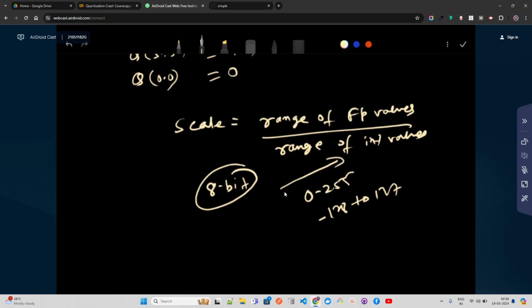Now you can have the same quantization function, round of x by scale plus zero point. The zero point adjusts the range to center around 0, and you can have a dequantization as well. This is how you can do it. Now we discussed about it. We'll move into some other techniques after this.